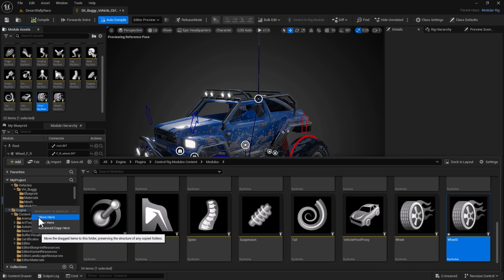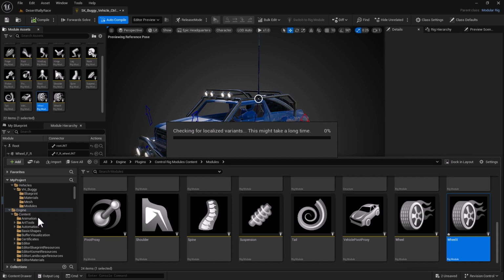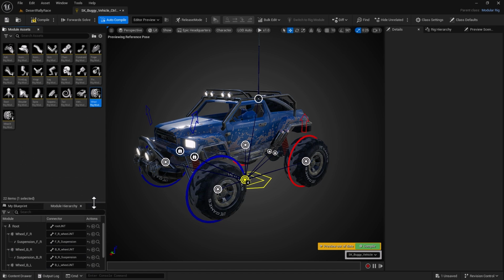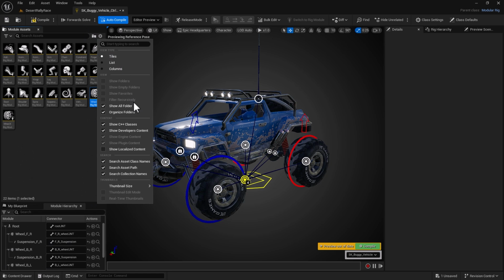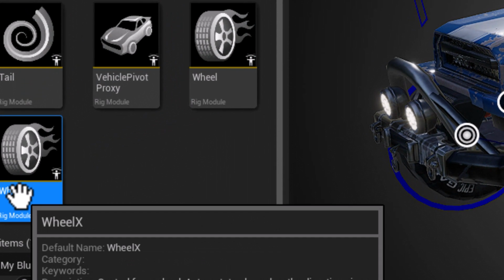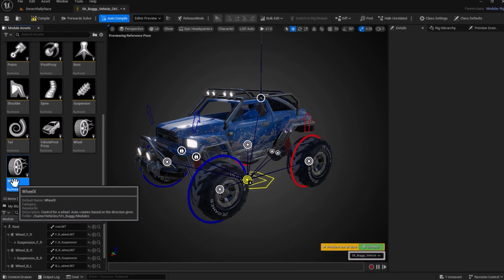There is a very specific reason that we are tapping into the internal structure of this module asset, and you don't want to dilute that with all the original ones. So I'm going to go move, and if I look closely in here, I can perhaps make it slightly bigger for you guys to see. Wheel X is now showing up in our module asset library.